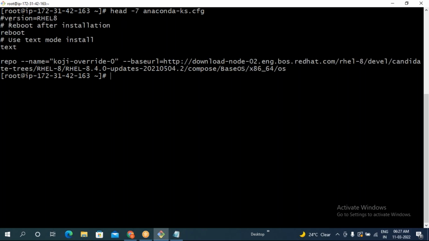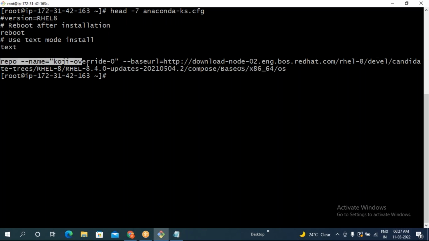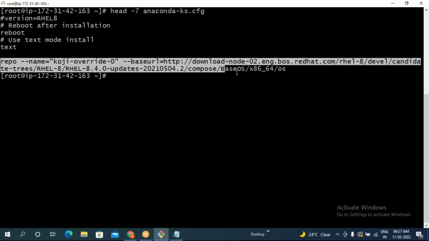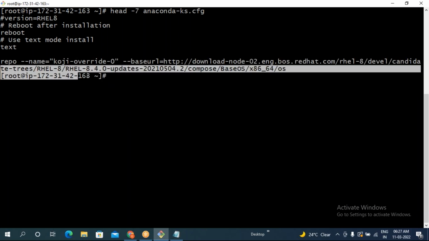First 7 lines. 1, 2, 3, 4, 5. Of course, the 6th line is an empty line. This is the 7th line. This entire line is the 7th line only. Of course, this is the continuation of this one. You can see C and D candidate tree. This is a combination, the continuation of this line only. This is not a separate line actually.